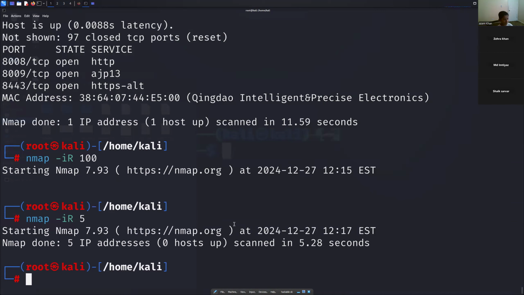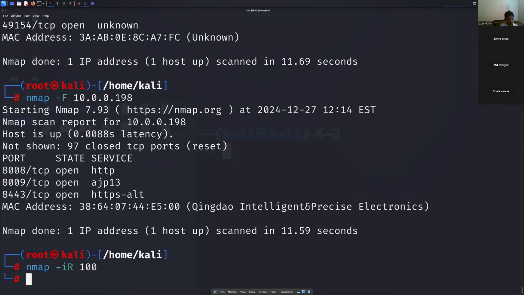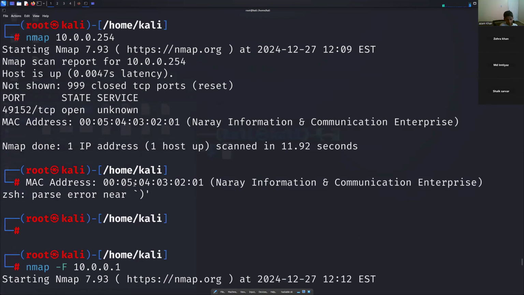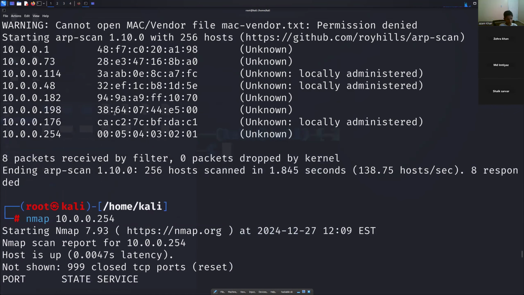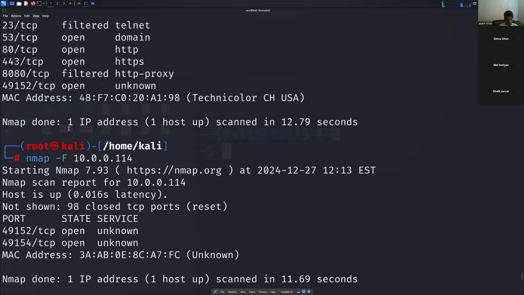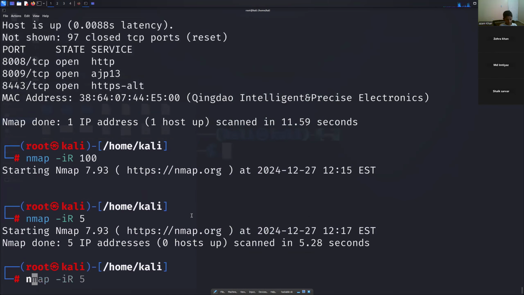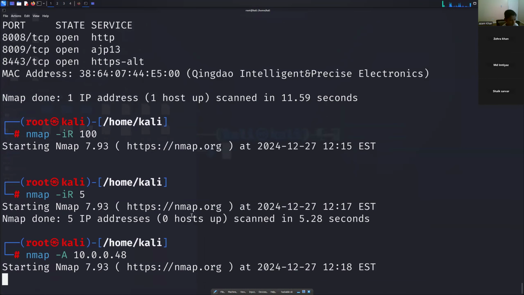Okay. So we have seen fast scan. We can actually enumerate more information from a host by using an aggressive scan. Let's pick out a random host from here. Let's do 48. Right? So we'll say nmap -A, and then we'll say 10.0.0.48. So give it a second to just run.